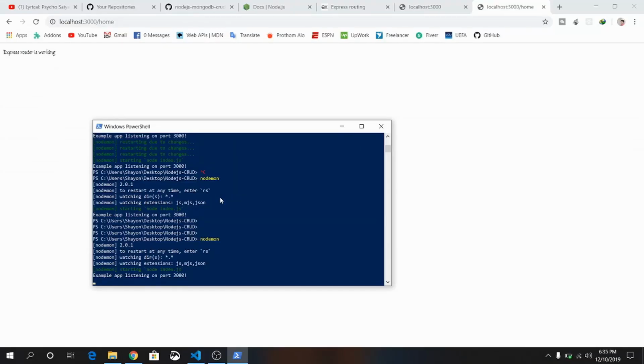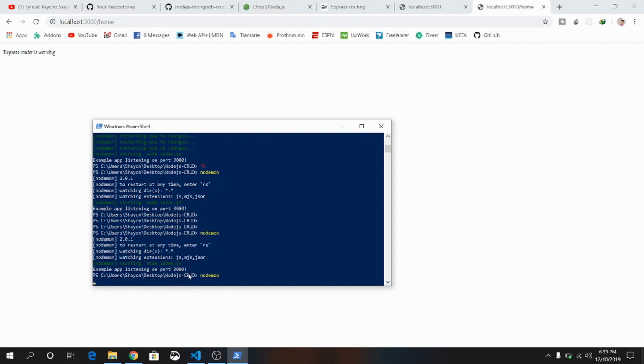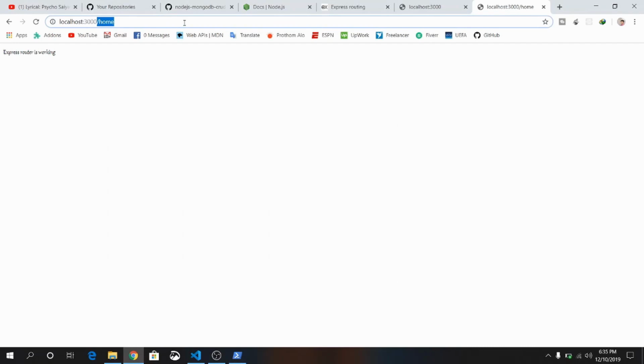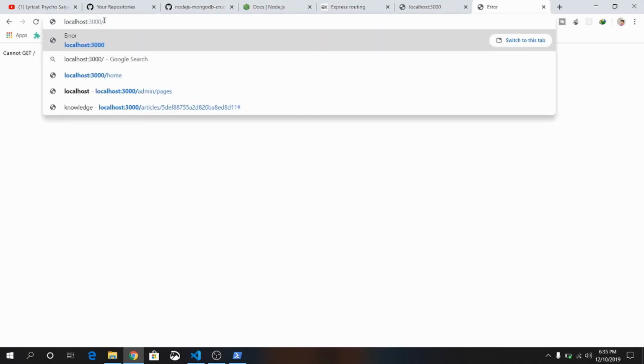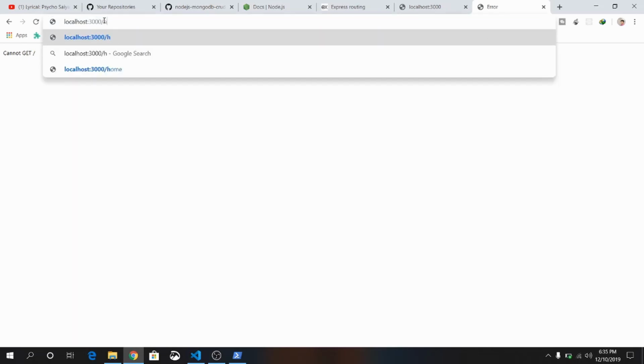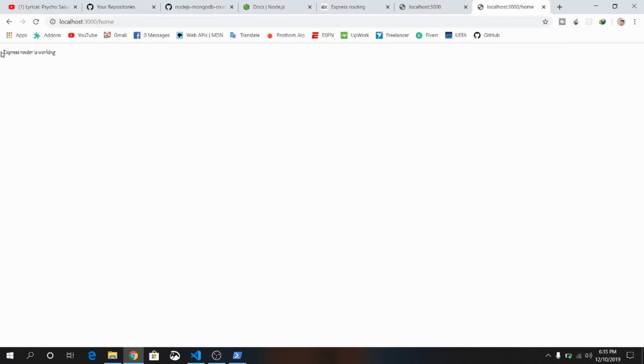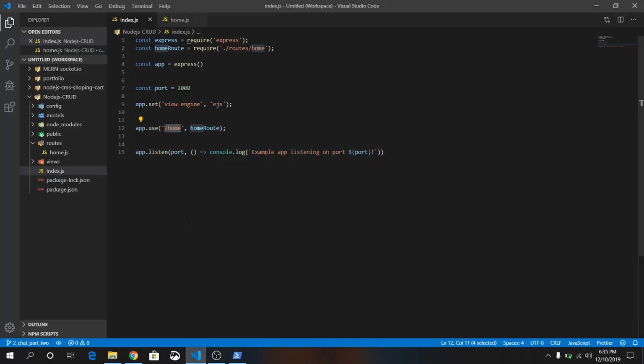We need to restart node. Just press Ctrl C to get out of this running mode. Once again, just write nodemon. Now if I go to localhost 3000, you see it says can't get. That means there is no get request here. Now if I move to home, you see Express router is working perfectly because we are using app.use home. All of the home requests will come from this home router.